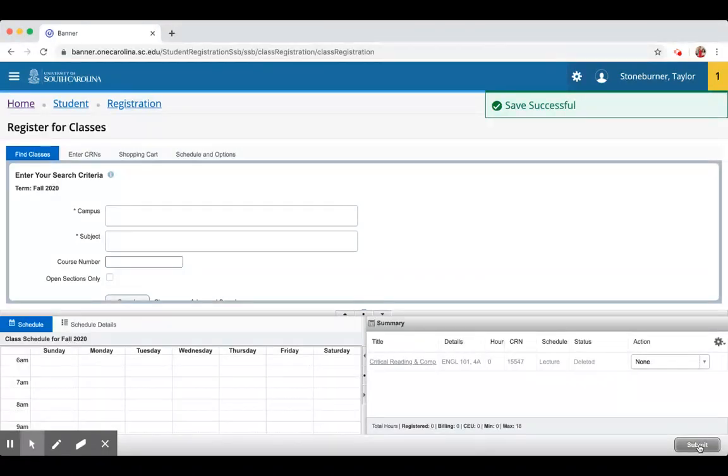So that is a summary of how to add courses in Self-Service Carolina without having prior knowledge of the CRN using the lookup function.